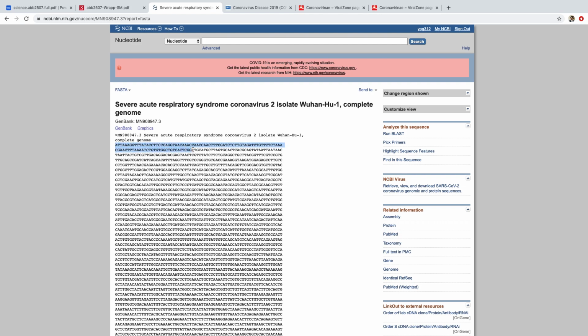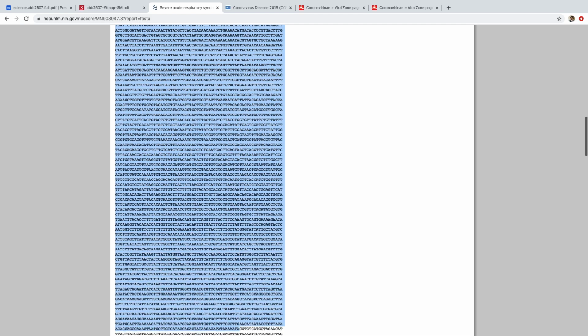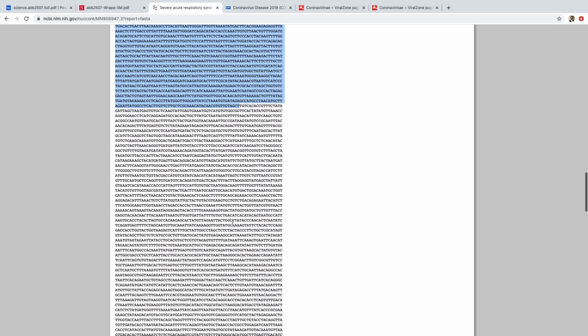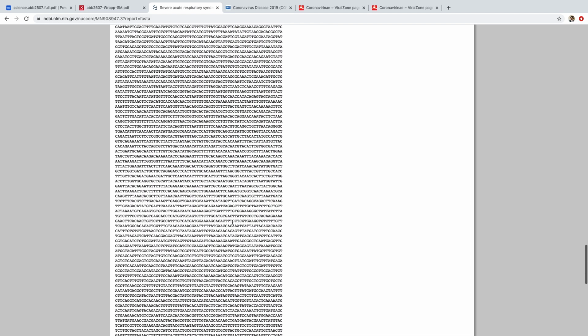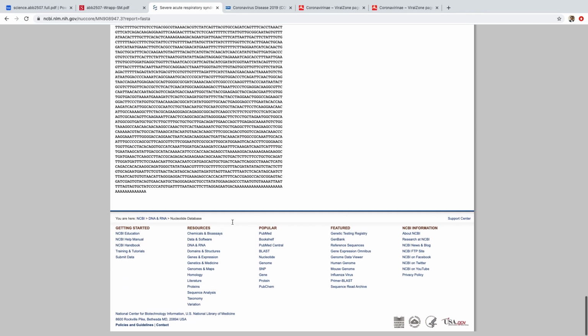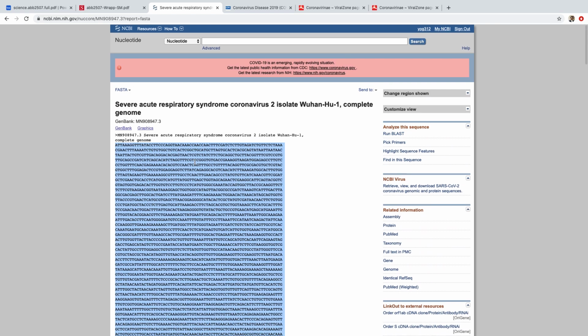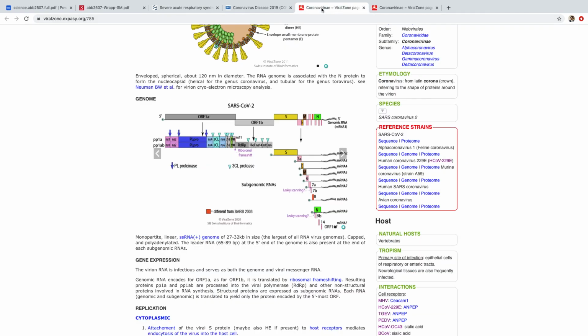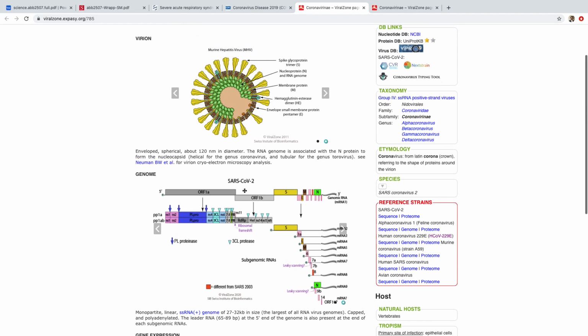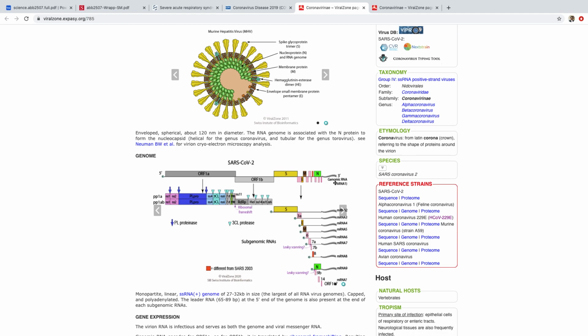And then, as you can see, this is the actual sequence of the DNA or positive strand RNA. And you can see this is just a bunch of letters: A, T, G, C. And the sequence is actually 30 kb, or 30,000 base pairs long. So this is not of much information. So to just show you what kind of genes are coded by the genome, here on this website is a very nice illustration of the structure of the genome.